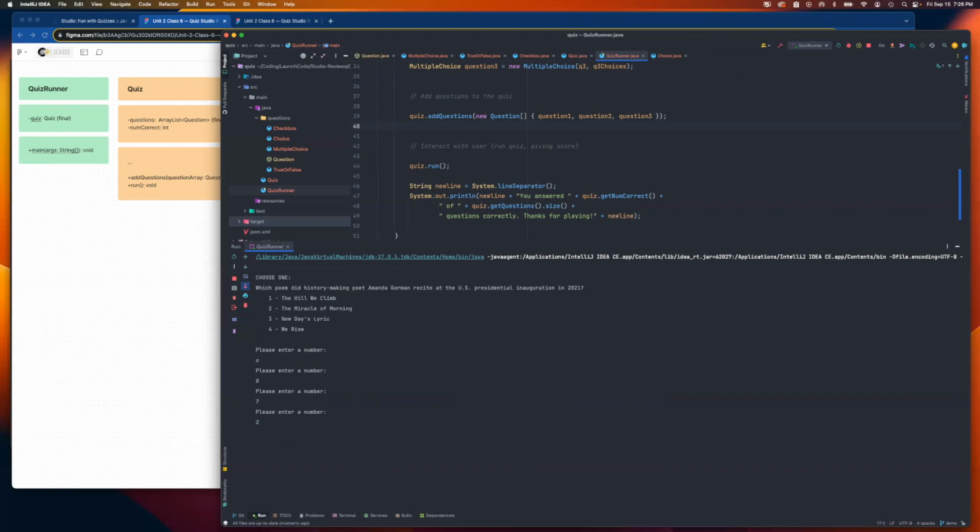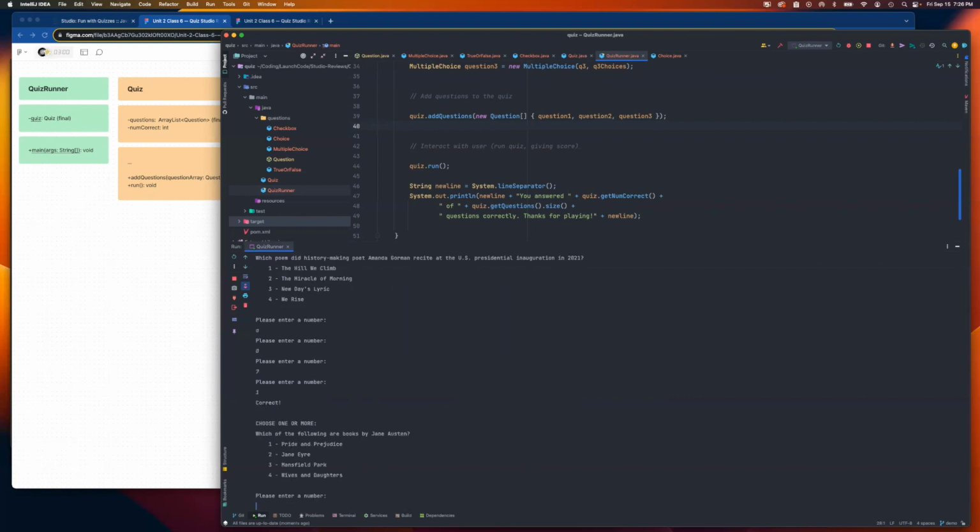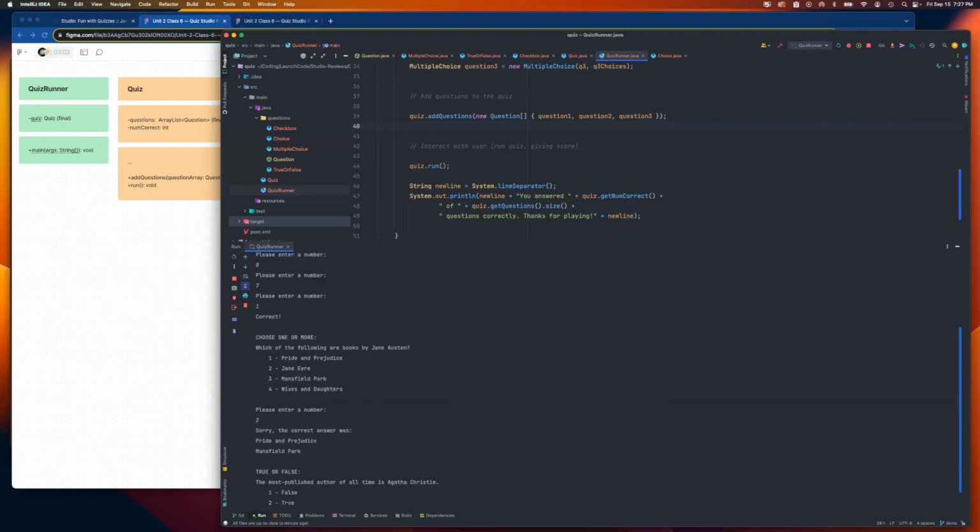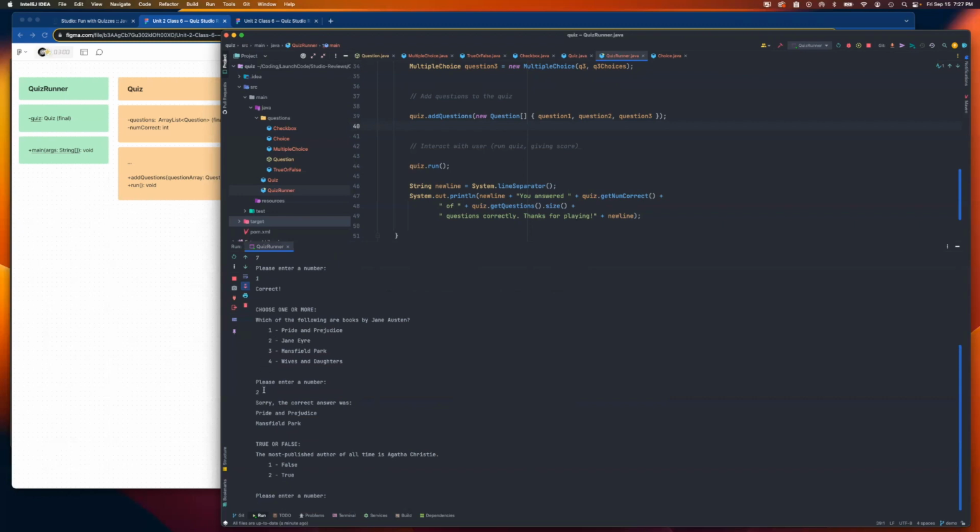Okay. This is how you make your code resilient and make it work for the user. Okay, so now I can answer. So let's say this is one where there are 2 different choices that are correct. Let's say I get the first one wrong. Yeah, it immediately exits because we put that break in there and tells us, sorry, the correct answer was, and then lists both of them for us.